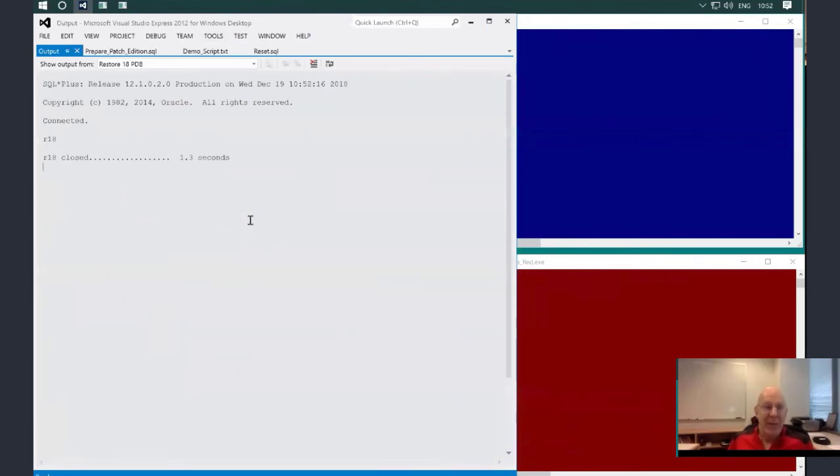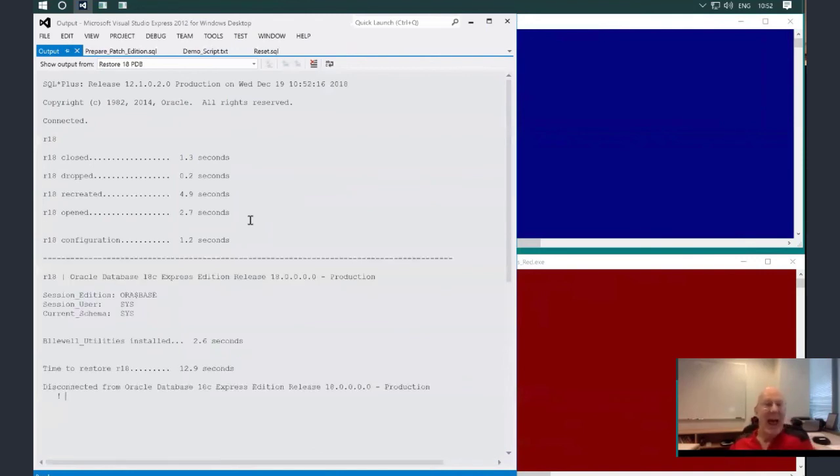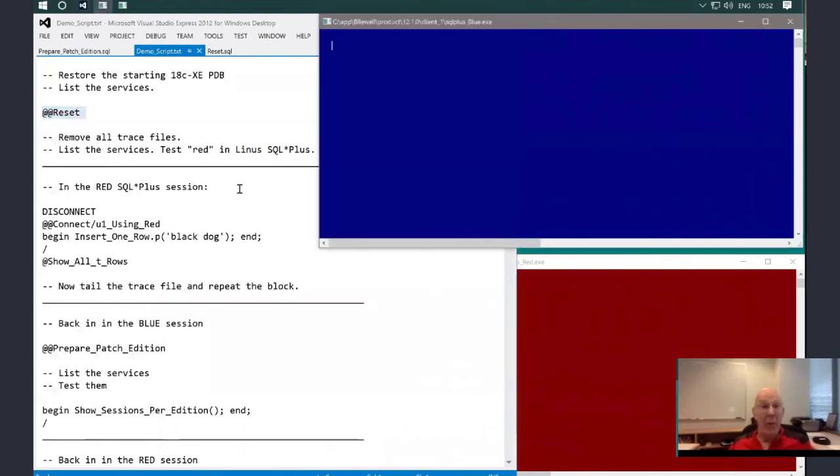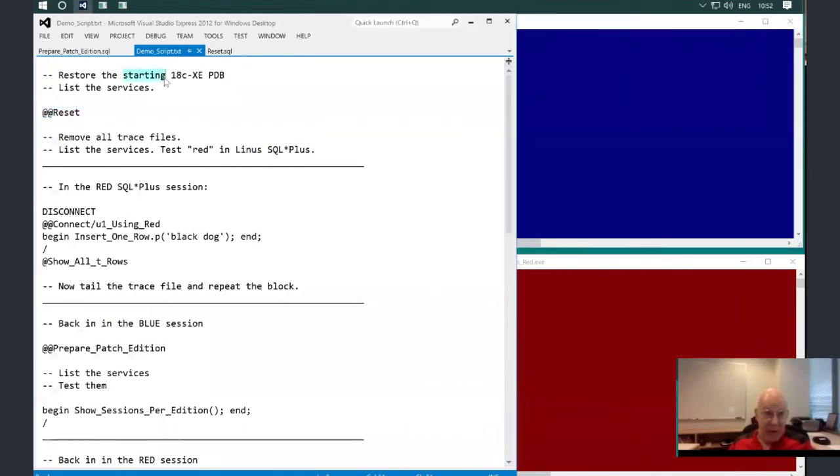You can see from the name, if you could read the small print, that it's an 18 CXE thing running on my laptop. And it takes ages when you're staring at it. It's about 10 seconds. There we are, to give me a complete fresh start. That's done. Now I'm going to install all the kit that I need for the demo. And here we go.